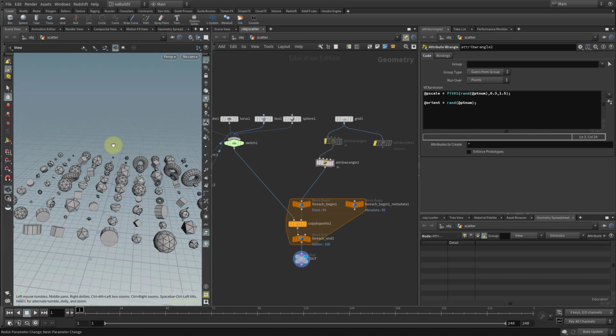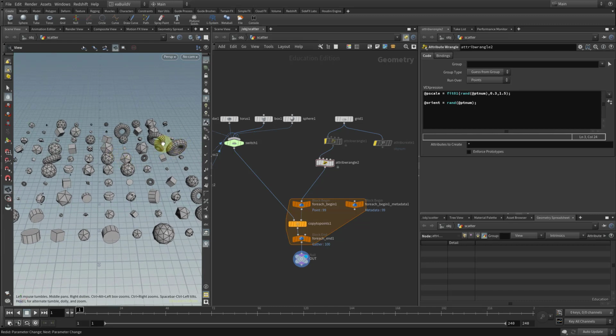Okay, so that's great. So we have a random positioning, and over here we have a random scaling and a random rotation. You can add even a little bit more control over it by creating another seed generator. So I'm just going to go to the vex expression, drop it a couple of lines, and create a slider that's going to let me control that seed.